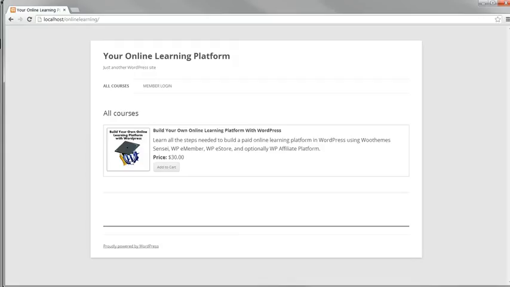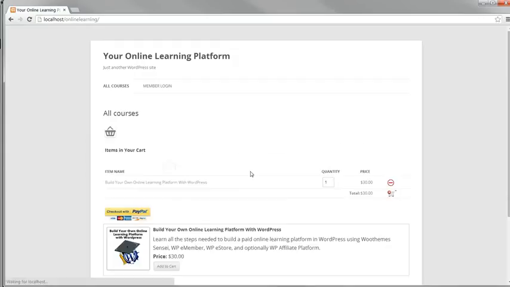Now our All Courses page has an Add to Cart button and above it a shopping cart which appears only when it's got items in it. We want to make this page cleverer, so that if a user's enrolled on the course, the Add to Cart button changes and says, "You're enrolled, go to course," to make the site friendlier.